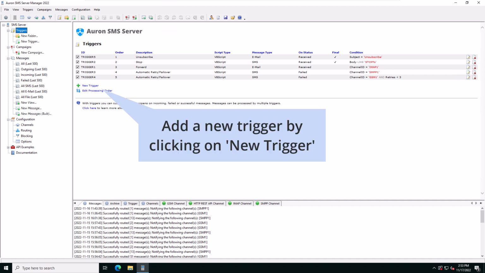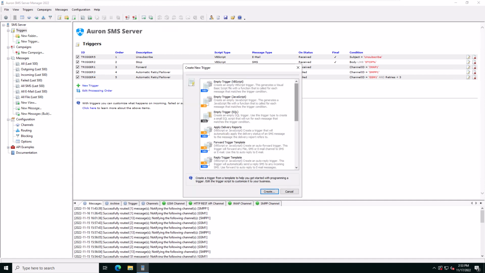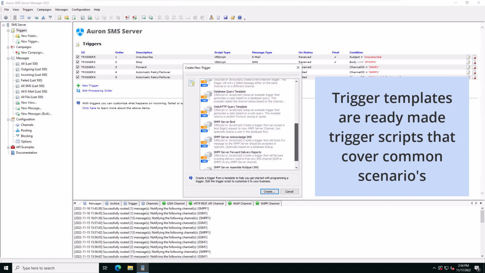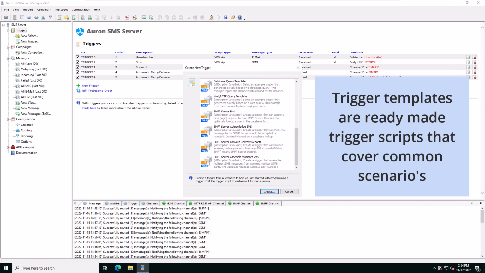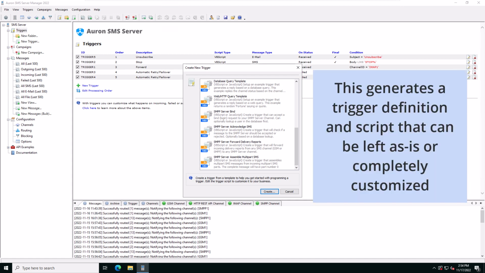Add a new trigger by clicking on New Trigger. This brings up a list with trigger templates. Trigger templates are ready-made trigger scripts that cover common scenarios, such as automatic reply, automatic forward, and retry or failover triggers. Click on any of these to start the configuration of a new trigger. This generates a trigger definition and script that can be left as is, or be completely customized after generation.